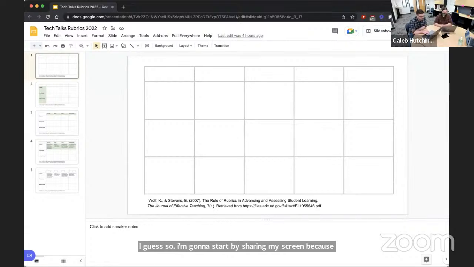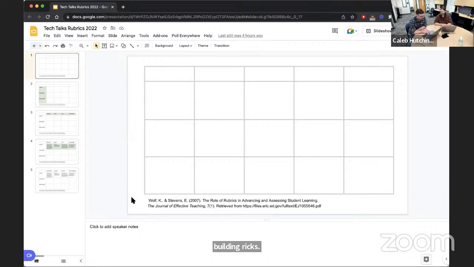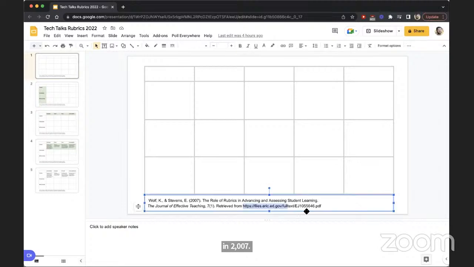So I'm going to start by sharing my screen because I have just a little, I wouldn't even hardly call it a slideshow. It's more of just a template and a framework for building rubrics. And this is based off of a really nice article written in 2007, The Role of Rubrics in Advancing and Assessing Student Learning.